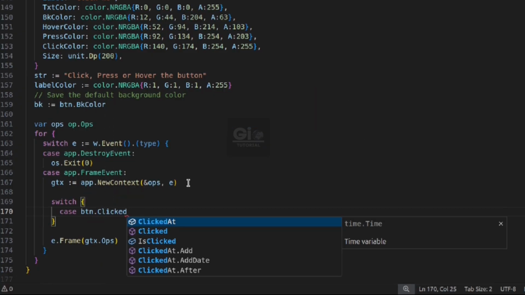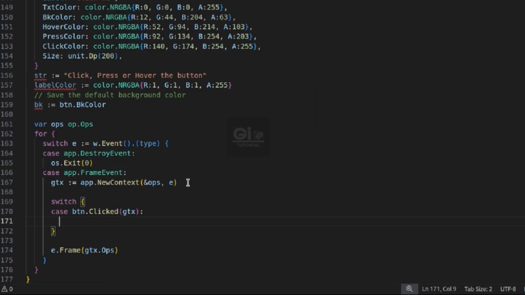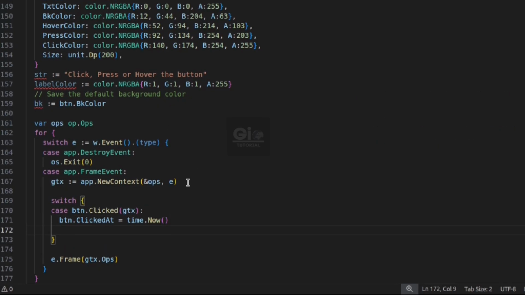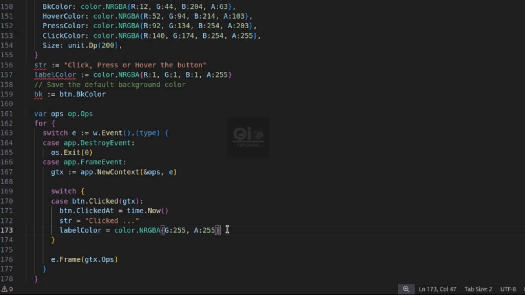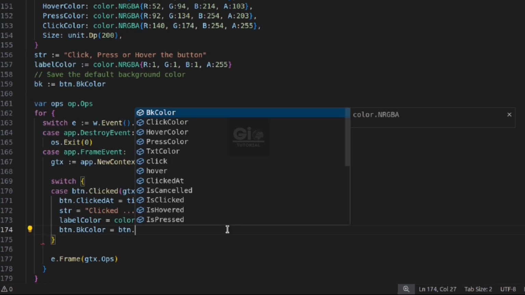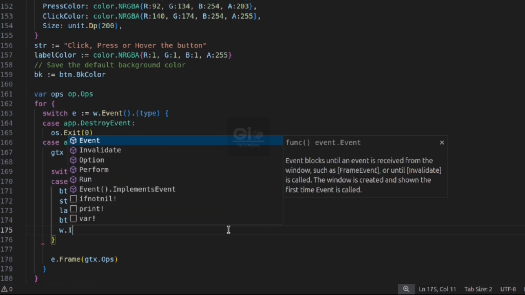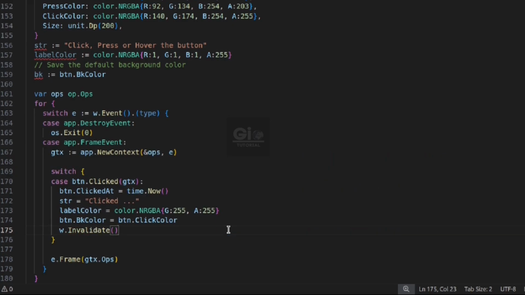When the button is clicked, the click time is recorded by setting the clicked at variable. The status label is updated to reflect the new state. Along with its color, the button's background color is also changed. And finally, invalidate is called to trigger a redraw.